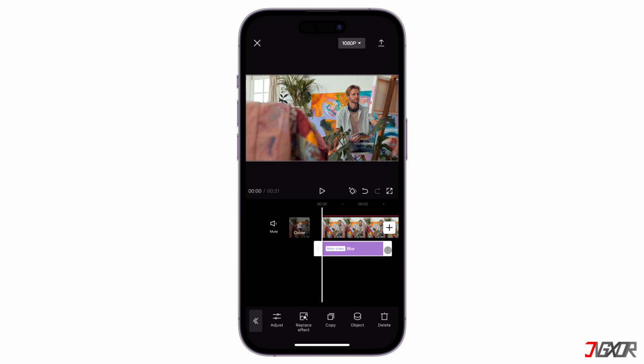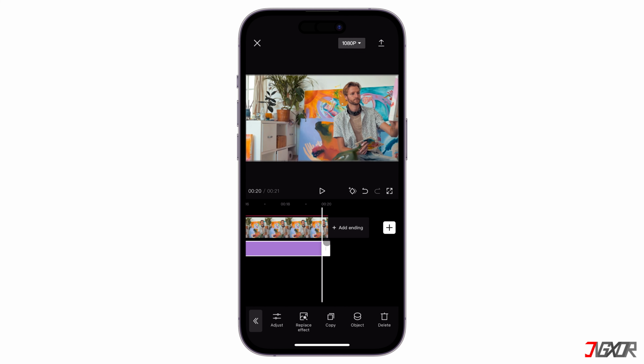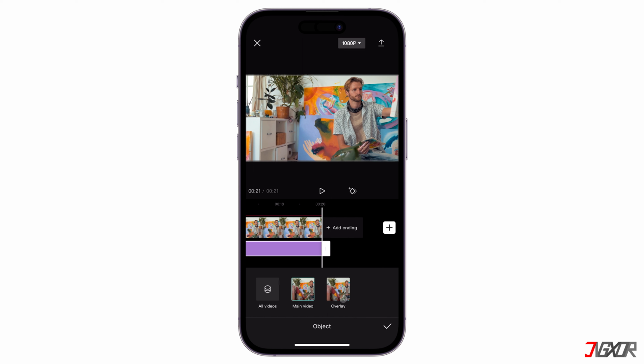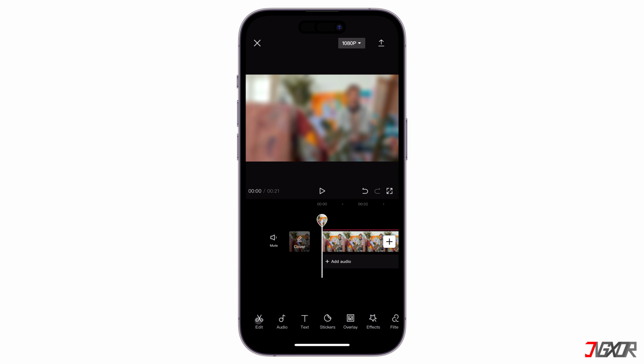If the object you want to blur appears throughout the video, stretch the handlebars from the beginning to the end of the clip. Otherwise, simply drag it to align with the specific frame of the video. If the preview doesn't show any blur effect on the frame, tap the Object button on the toolbar and set it to Overlay. Click the Angle button to return to the main toolbar once again.